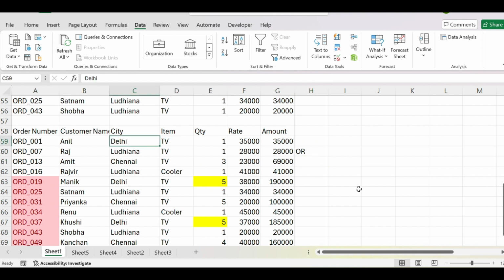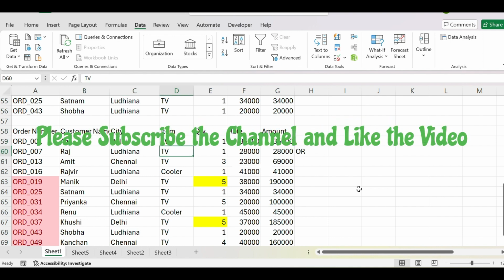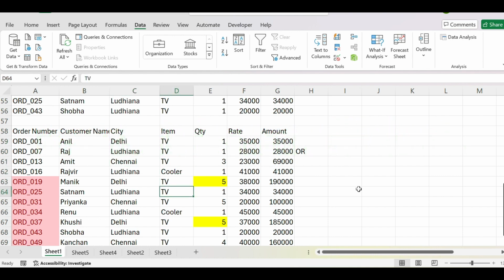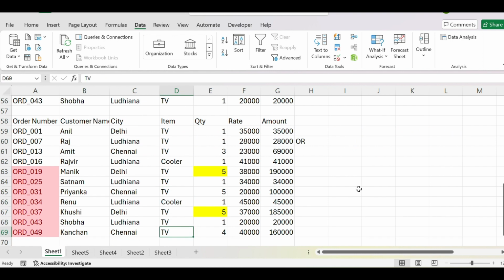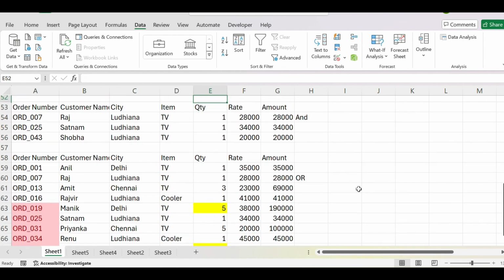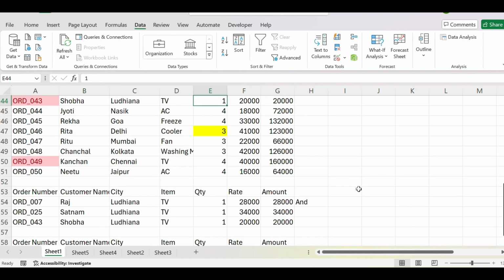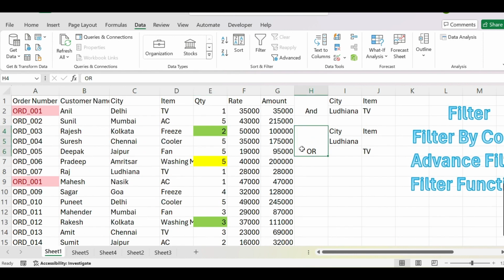Like we need to choose TV or Ludhiana. So Delhi TV is also showing, Ludhiana TV is also showing, Ludhiana cooler is also showing, and TV from different cities is showing, and Ludhiana different items is showing. Got it? So this is the OR function. You can say the advanced filter by using OR. So we need to just change the way of writing the criteria.